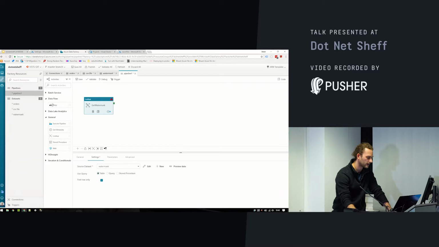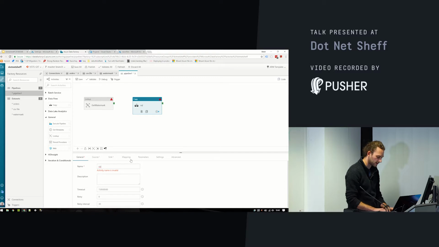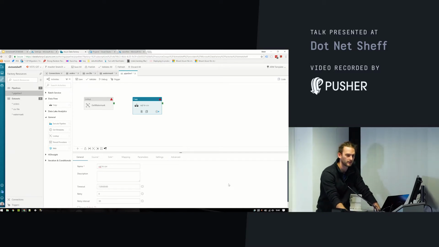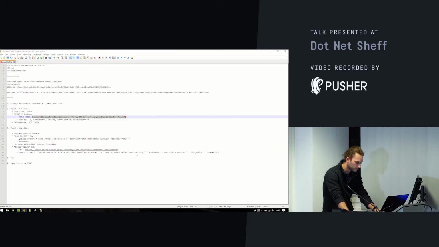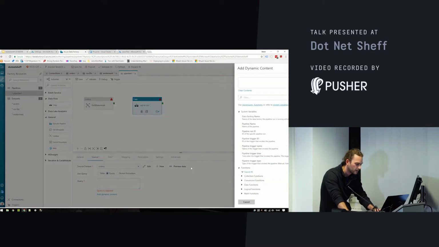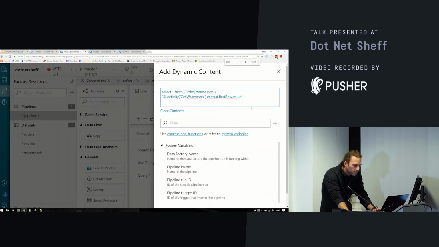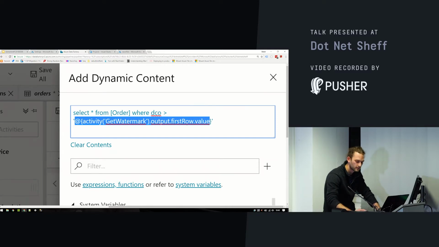The next step in the pipeline is, I'll call it SQL to CSV. We're going to copy the data from SQL into a CSV file. That's what we're here to do. So this time the source data set is orders, but instead of getting the whole table, which that would do, I'm going to use this query here. And this query has dynamic content in it, just like we used previously. So select all from the order table where DCO, or date created, is greater than the first row value from the last activity. It's pretty simple.